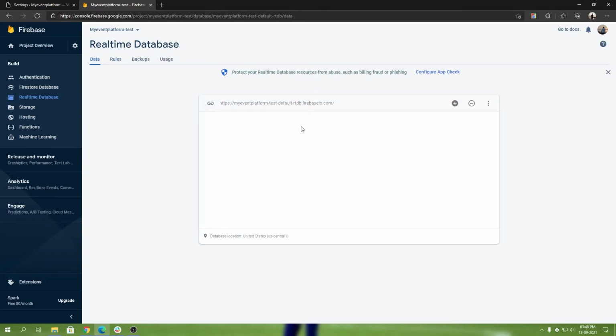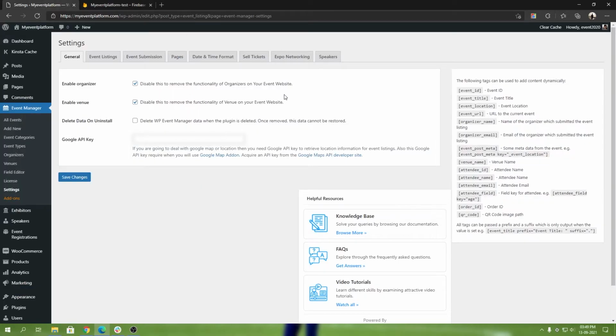And over here you will see a blank database pretty much, and do not worry about that. We will get this data populated when we start using our Expo add-on. So that's all we need to get started with our virtual add-on.